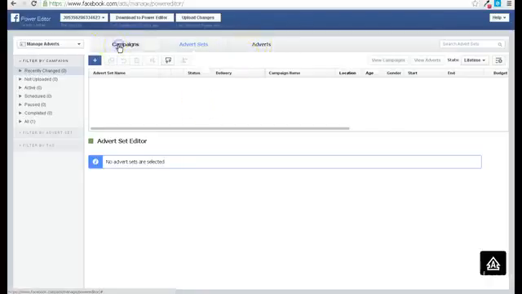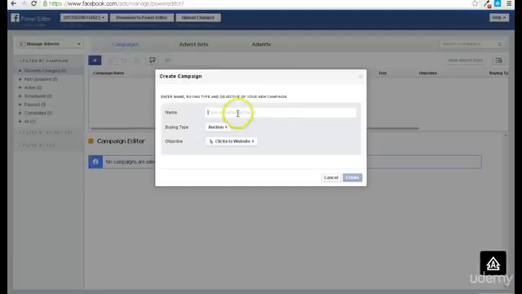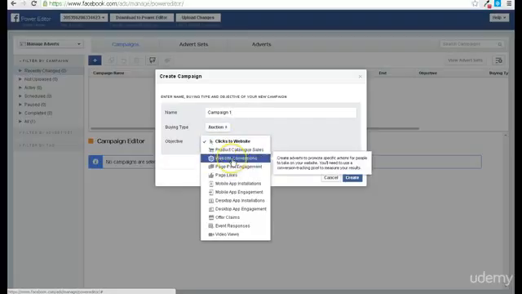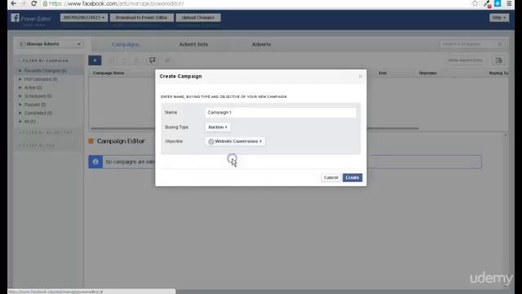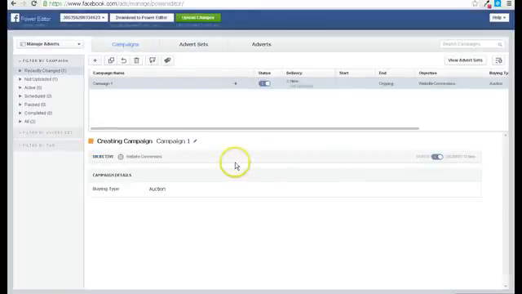So let's start off with a campaign, and I'll just show you through a few options. So obviously you give it a campaign name. I'm going to call this campaign 1. I'm going to stick with an auction, and we're going to have a look at website conversions. So we're really looking at converting people from just clicking through to actually doing something when they've clicked through to your page. So we'll create this. Okay, so that's created now.